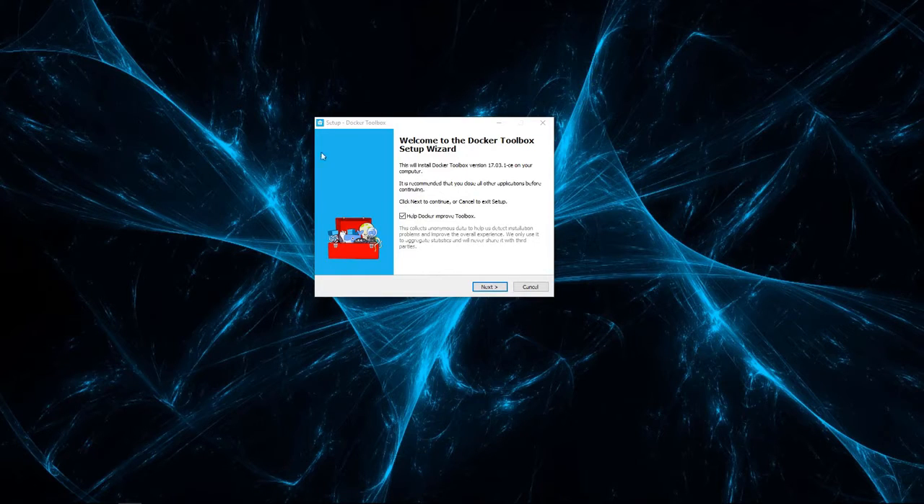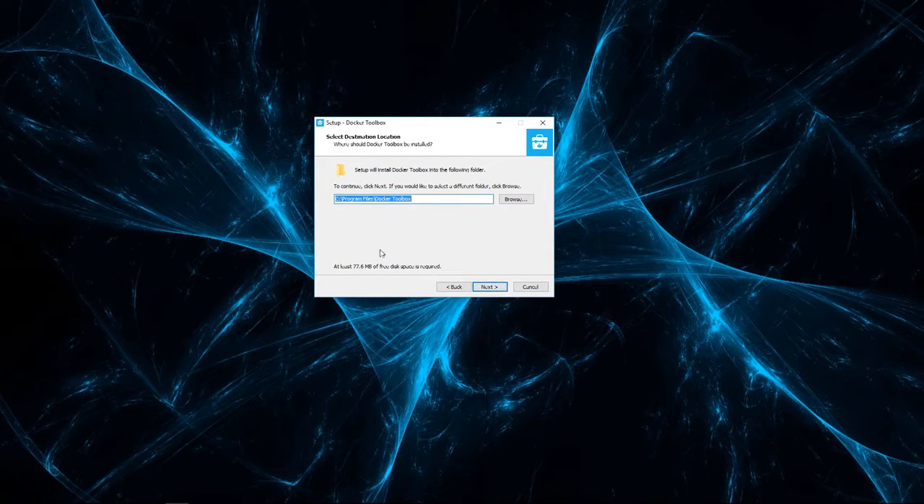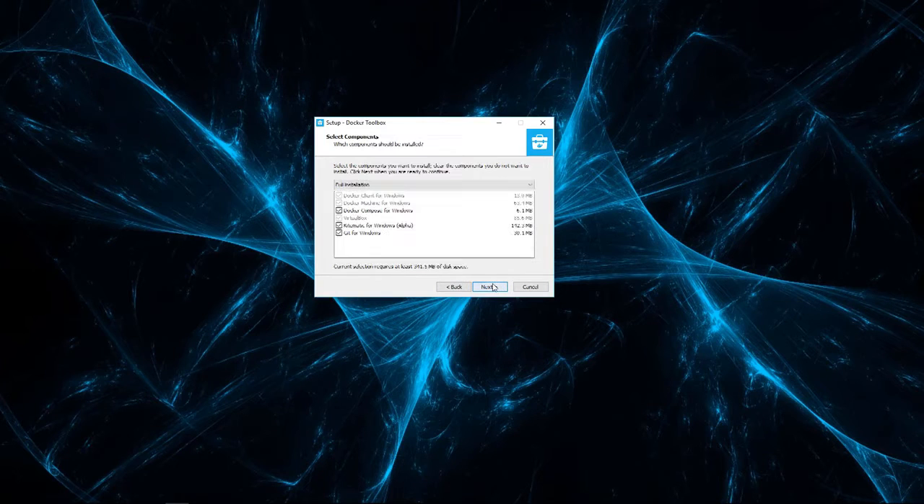The first page that's going to show up is the welcome screen, and you have the option of helping Docker improve Toolbox. This is entirely up to you. Next. This will be the location that you want Docker to be installed. I don't use the C drive for a lot of my installations, and I would rather use an E drive. So that's where I'm going to put my Docker installation.